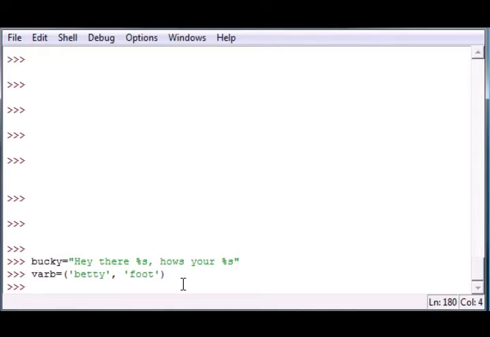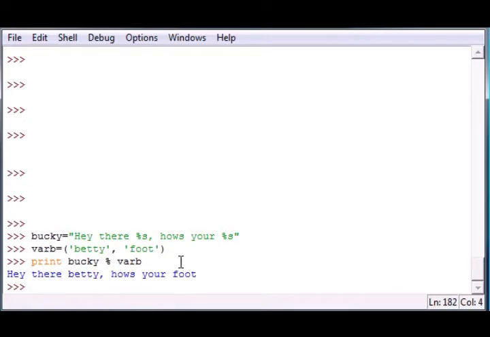To format a string using this variable syntax, we have to write print to print it out on the screen, and then write the name of your string that's missing the variables, and mine is Bucky. After that, use the %. Before the %, we tell it what the string is, and after the %, we tell it what the variables are. So go ahead and write Bucky % var b, and this means take the variables from here and plug them into here. And now once you press enter: hey there Betty, how's your foot?